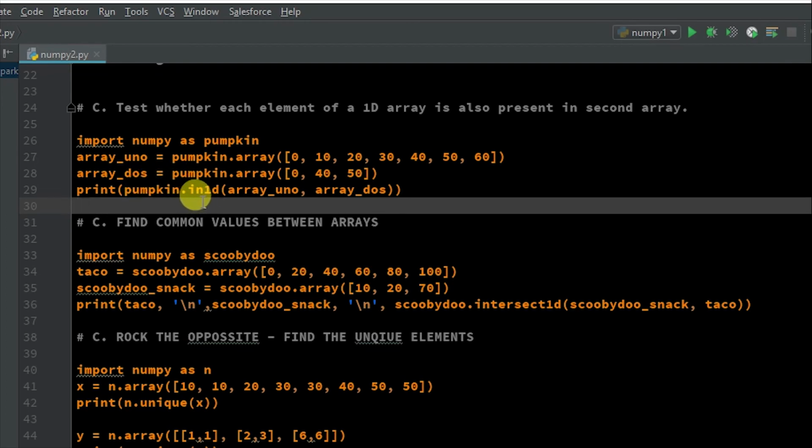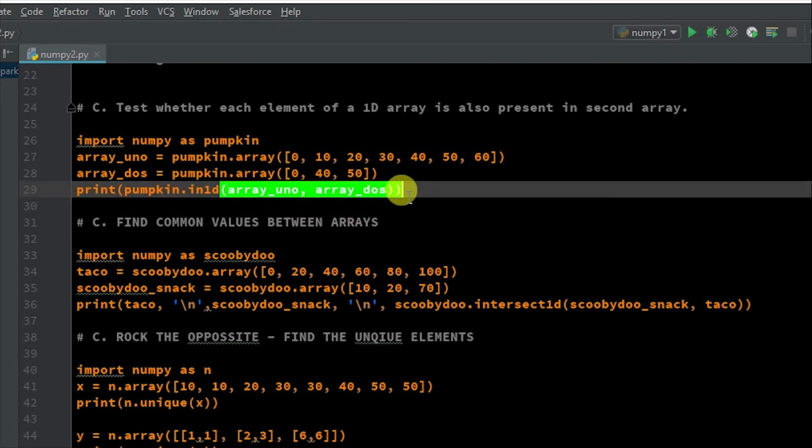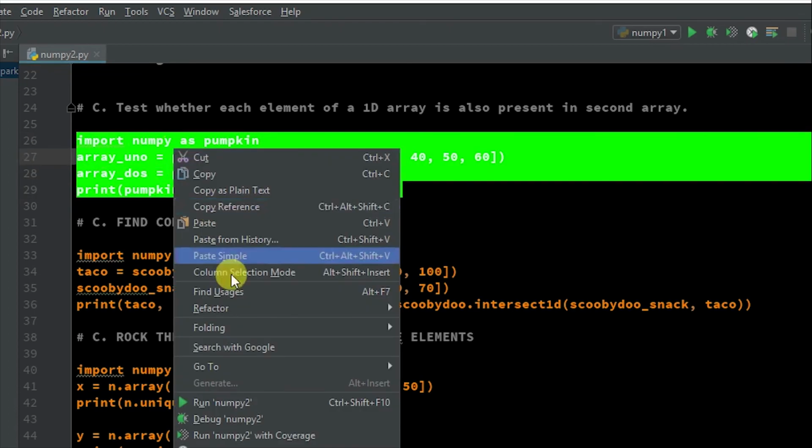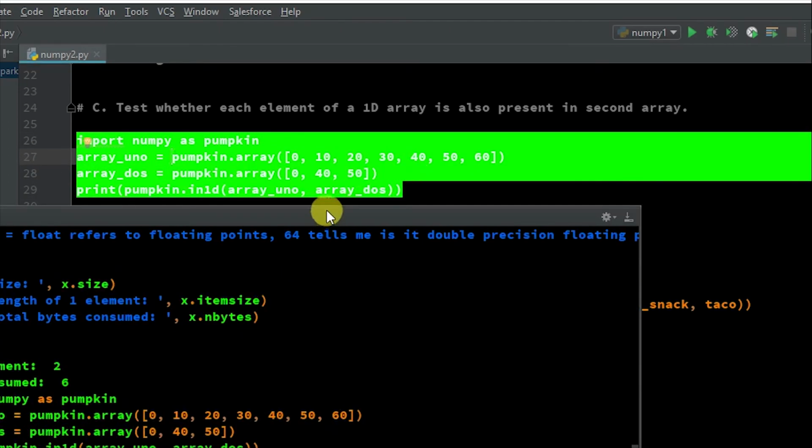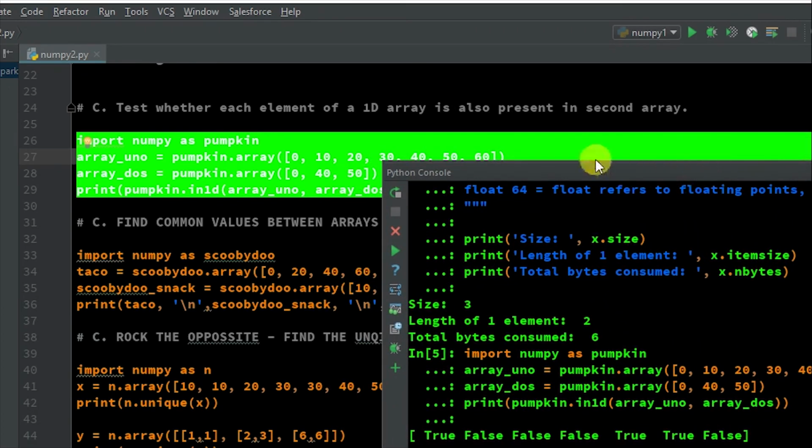Now I have print pumpkin.in1d. That's what that says, in1d. And then the two arguments are array uno and array dos. So all I did was, within the print function, I'm calling from numpy in1d, to compare these two different arrays and tell me which is present in the second. So we're going to run that, and then we'll compare it to our code.